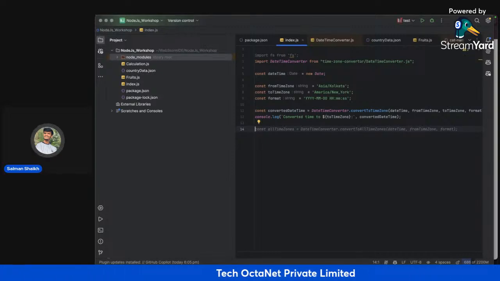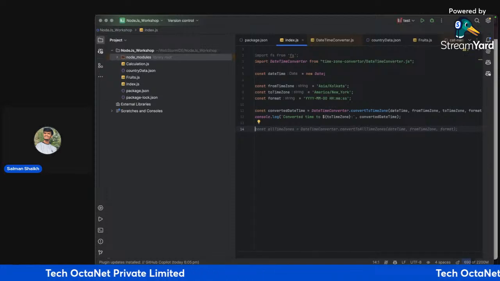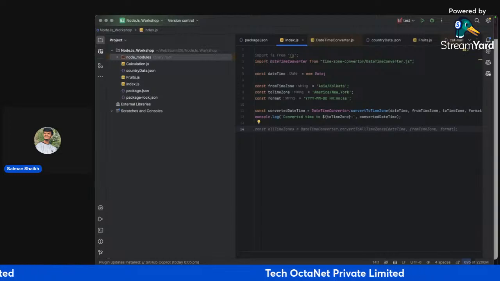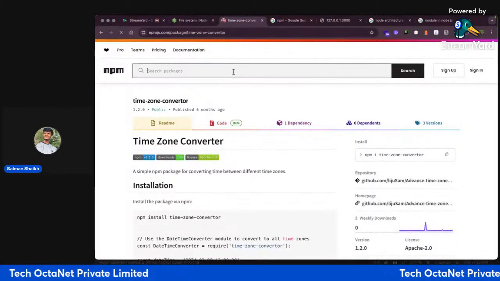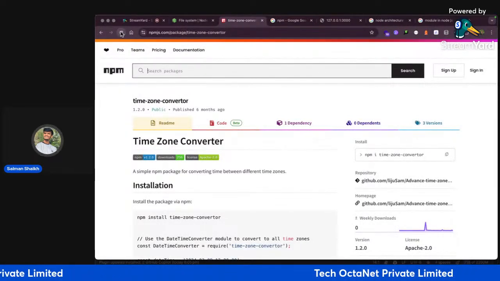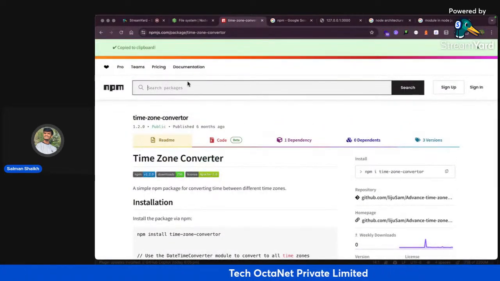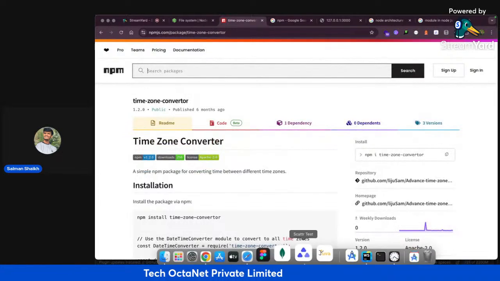We have 2 more days remaining to explore Node.js with MongoDB and Express server. So we have seen the calculation, fruits, index, and all. We can also explore multiple packages. So if you have any idea, drop it into the chat box so we can do that as well.